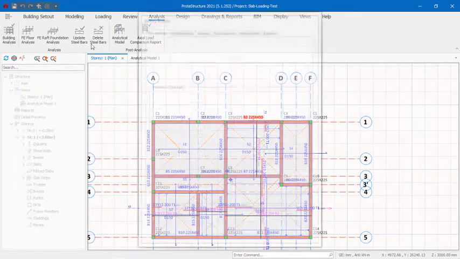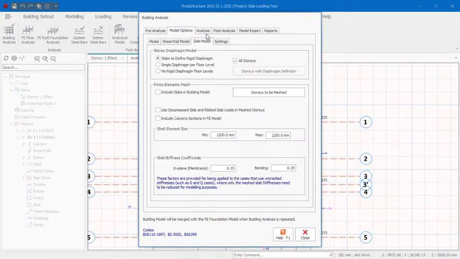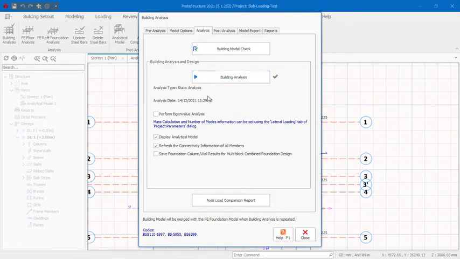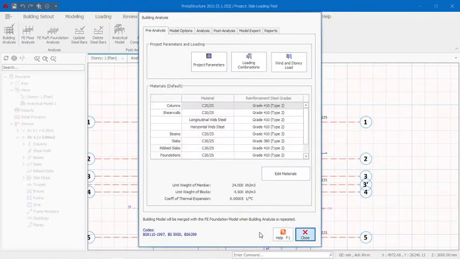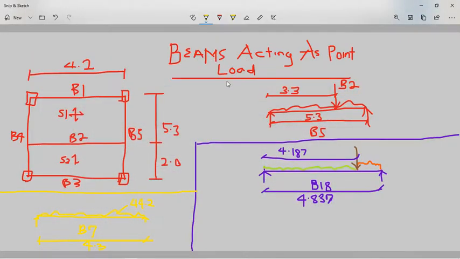For a starter, for beam section you have flange and rectangular section, and you also have degree of freedom here, and you have rigid zones. All these things affect the results of your beam analysis and design. But where I want to start from on beam will be on beam acting as point load.